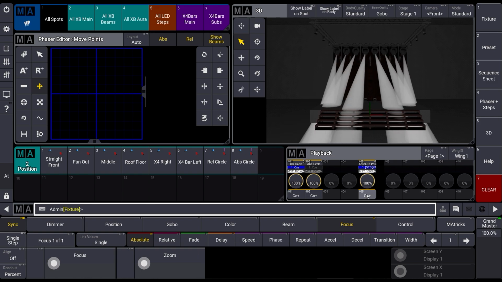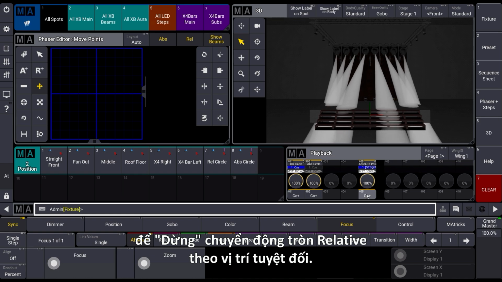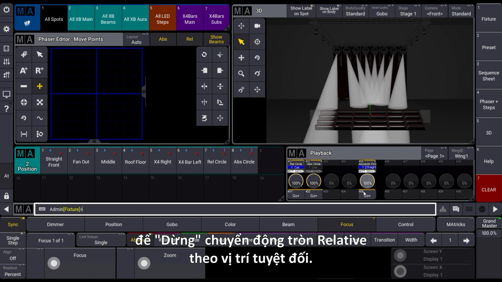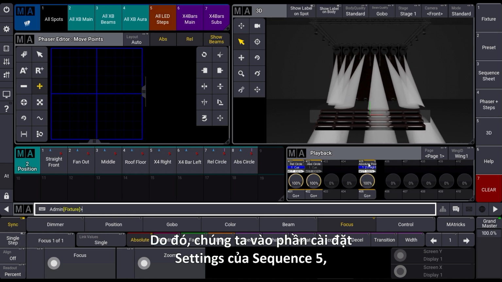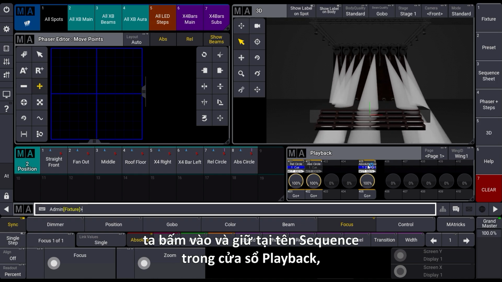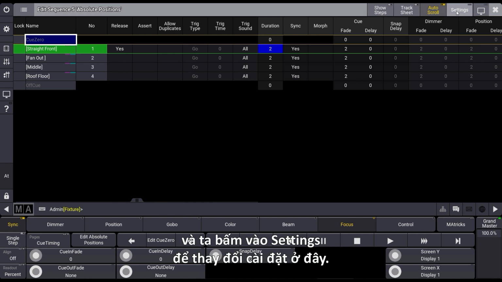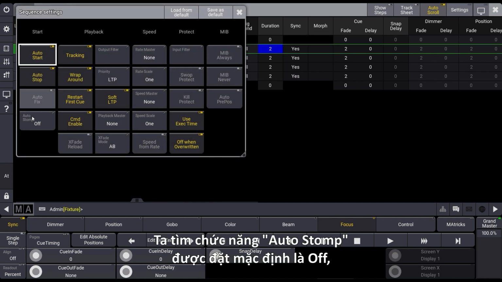Great. In the sequence settings, we can also find an option to stop this relative circle with our absolute positions. Therefore, we go into the sequence settings of our absolute positions, so we can press and hold the title of the sequence in the playback window, and we change to the settings over here. What you can see here is the auto stomp function, which is off per default.